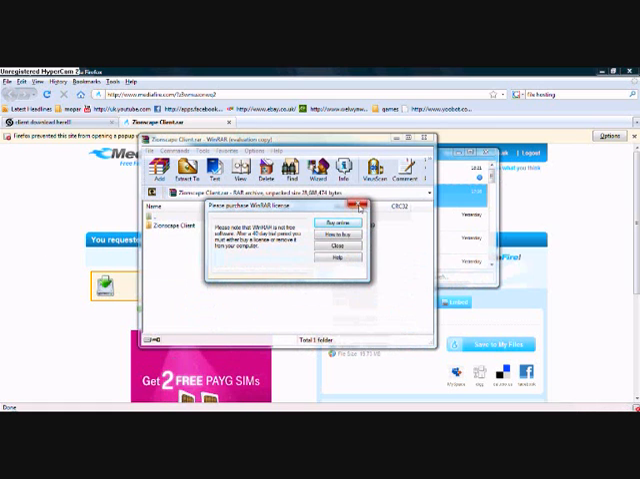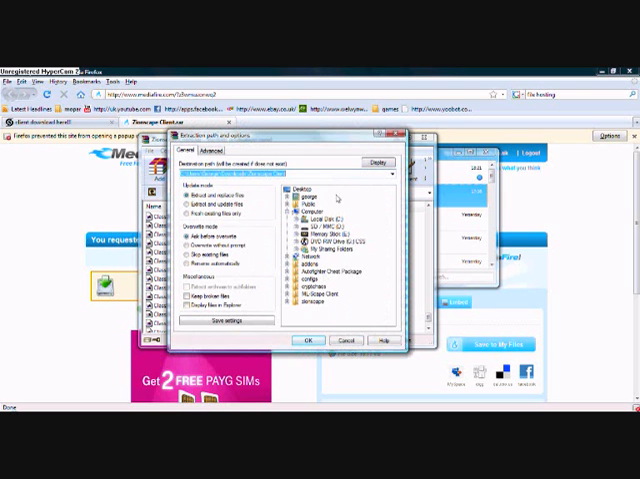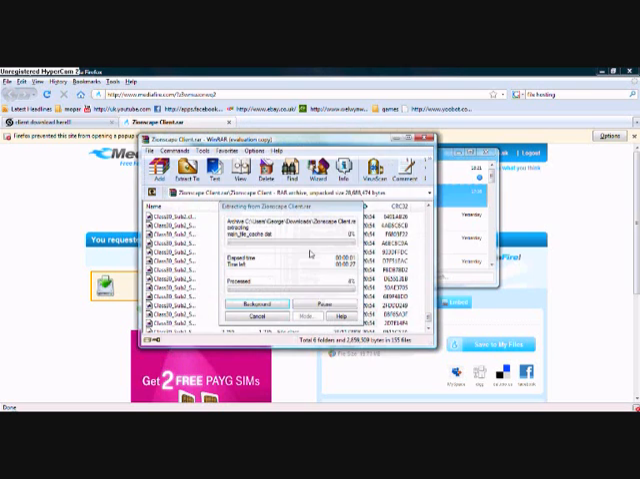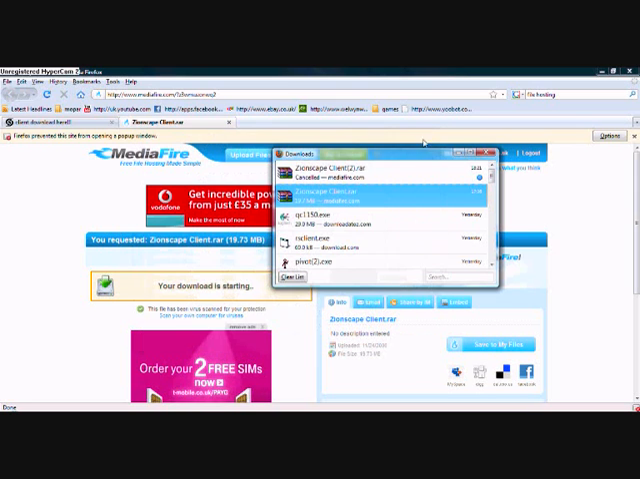is done, you open it up, and then click extract to, find somewhere to extract it to, click OK, then go to where you extracted it to, then file, then click run, right at the very bottom.